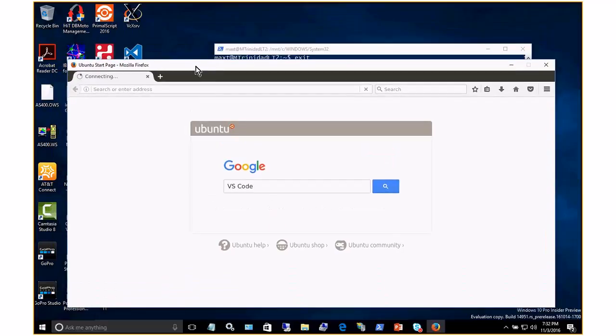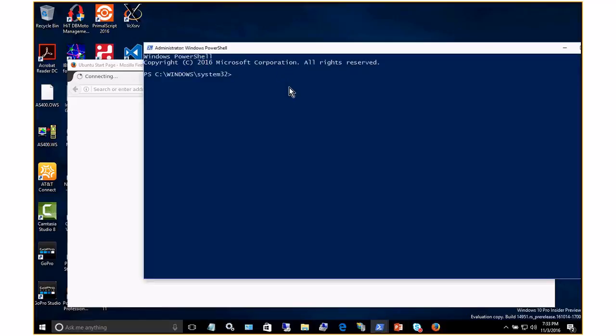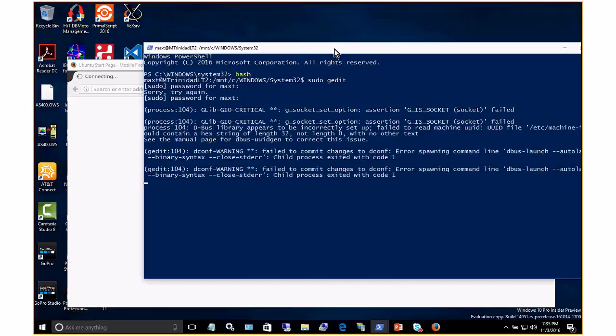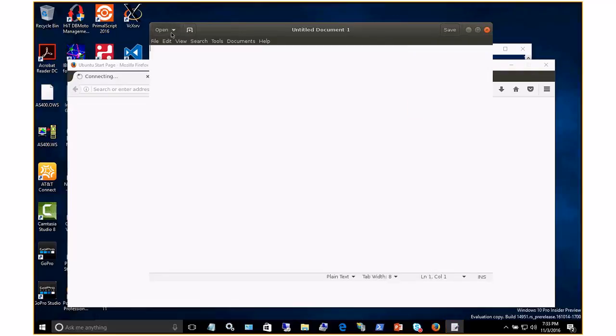So that's one way, but then let's do this. Now, because that bash session is controlling my Firefox, I'd open another session here. So I could do something like bash, enter, and then unfortunately I have to work with sudo in order to open my applications. Gedit, which is the editor. And that is out of the way. And I have my editor running here.